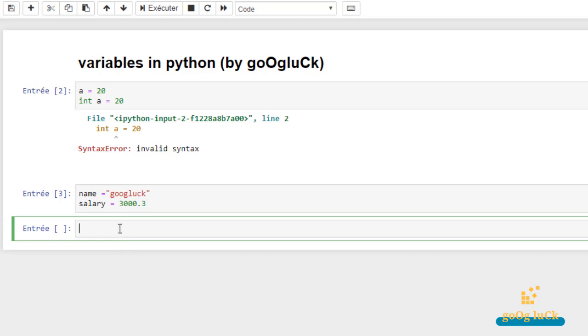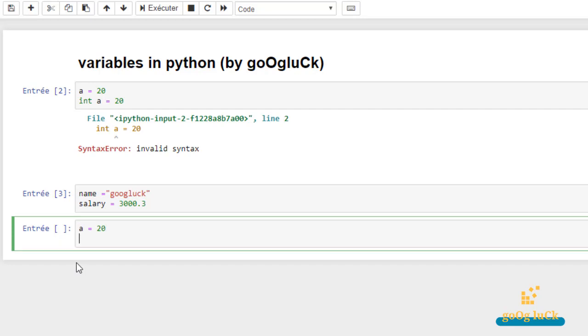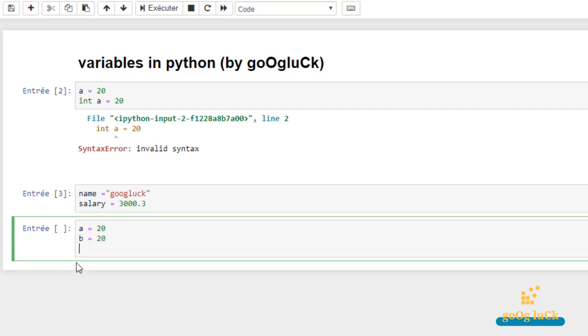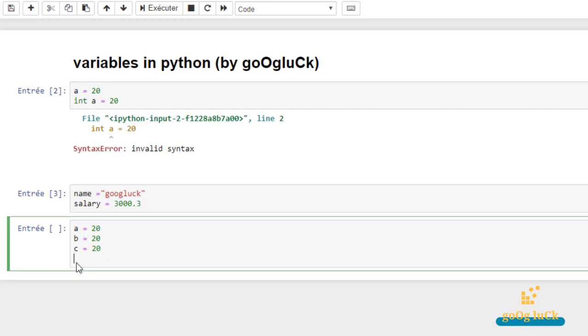So now that you have learned how you can assign a value to a variable, let's see how you can have multiple assignment to the same value. Let's suppose you are assigning three variables as a equal 20, b equal 20 and again c equals 20. So here we have three variables, and you have to assign the same value to all of them. So instead of assigning values one by one, you can just write a equal b equal c equal 20. And it will be executed without any error. Fine.